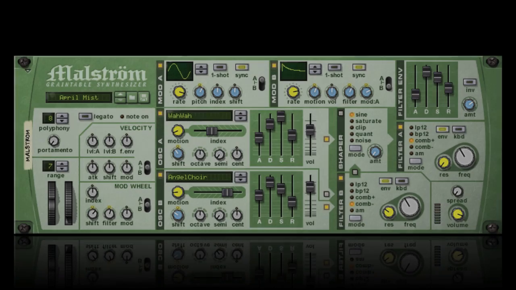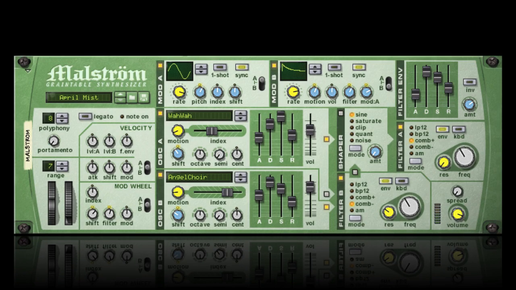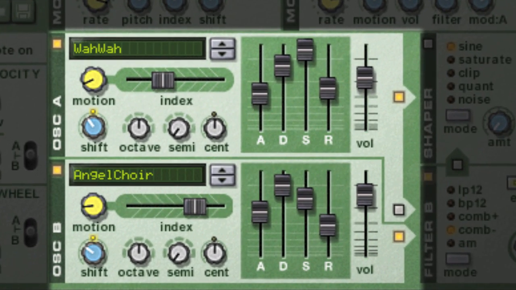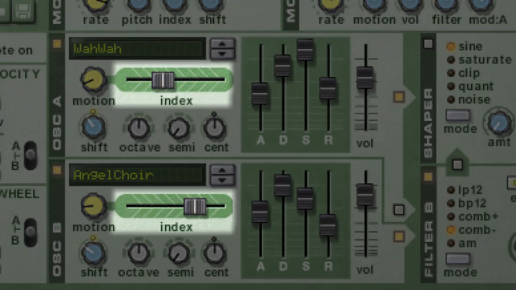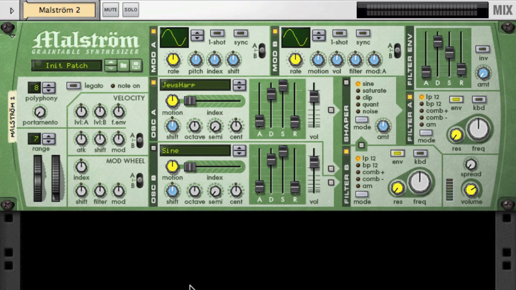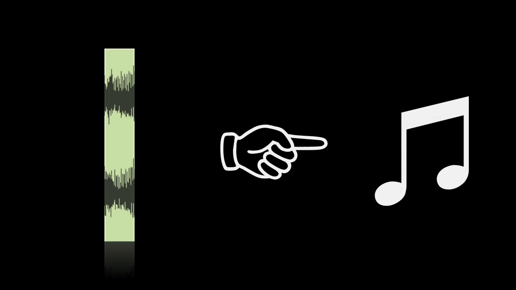So, anyway, the real strength of Malstrom is in its unique oscillators. In each oscillator, we can select a looped waveform. The index slider determines where the waveform starts playing, and motion sets how fast it's played. In fact, setting motion to zero gives you a static waveform that won't change at all. This is great for finding a nice little grain of sound to build sweet, sweet music from.